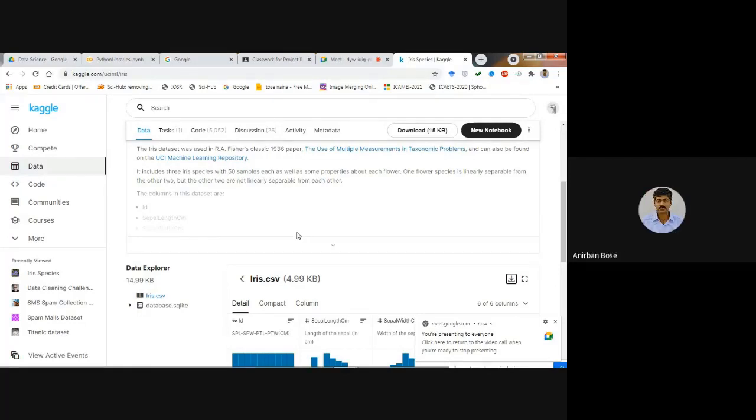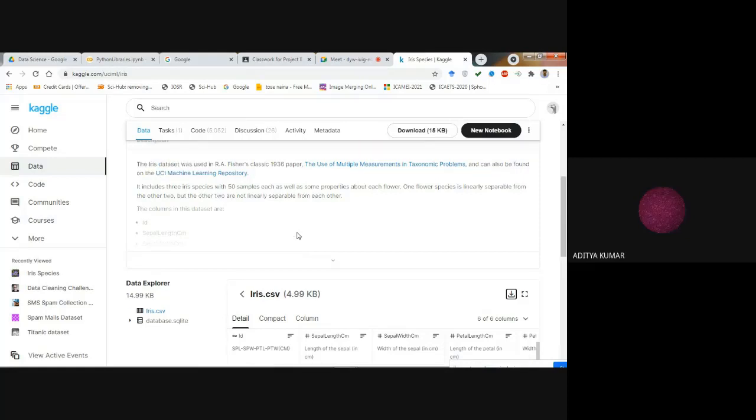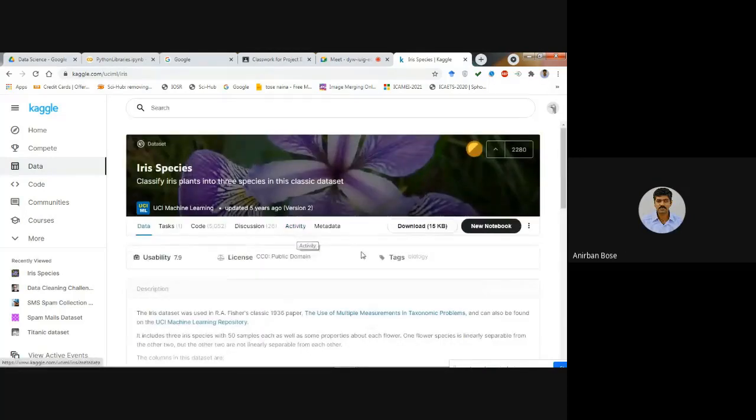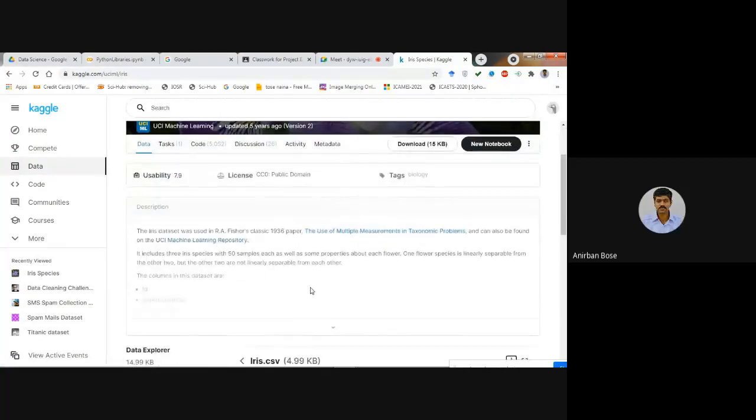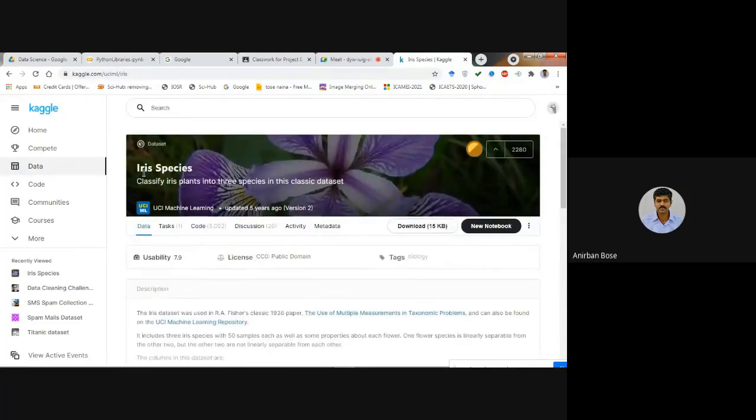Within Kaggle you search. Within Kaggle you search iris dataset, not within Google. First you sign in to Kaggle, then search iris dataset, and there you may find many results. One of the results is iris species. Click on that.